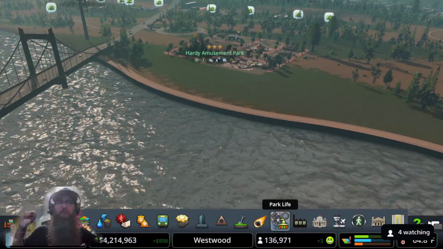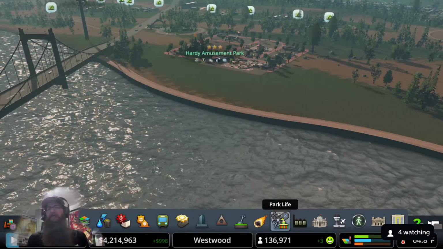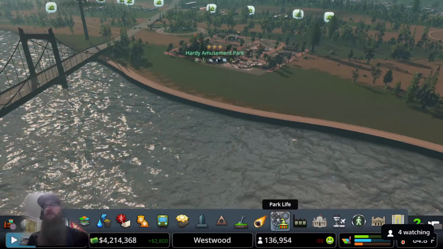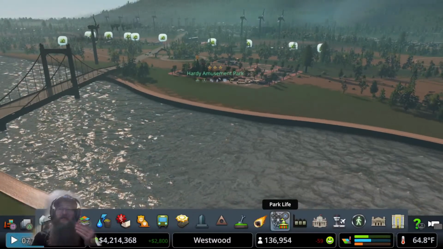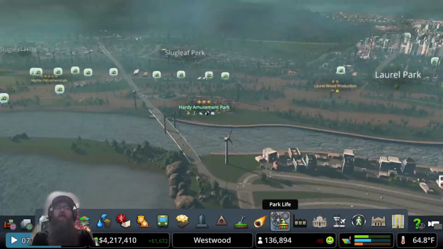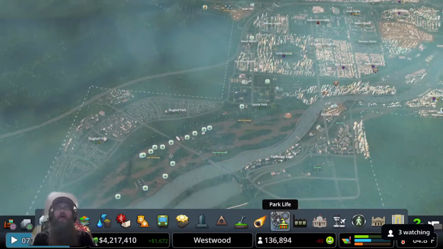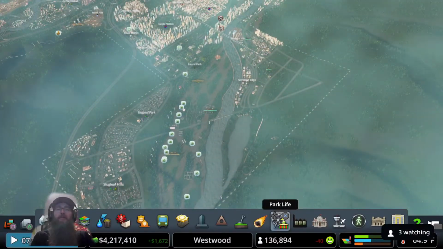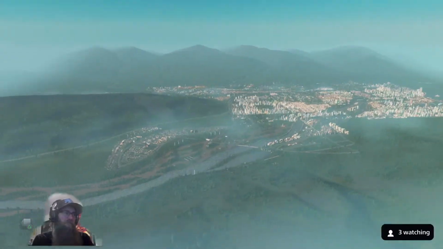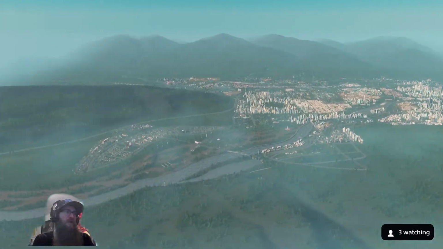Wow, my city is doing so damn good. Look at this. The city has over $4 million sitting in the bank. That's on the city. I have a budget. I have to build everything on a budget in Westwood here, and so I'm very, very happy with that. I'm very happy with 136,000 citizens. Like, this is cool. So, a plane spotting area.